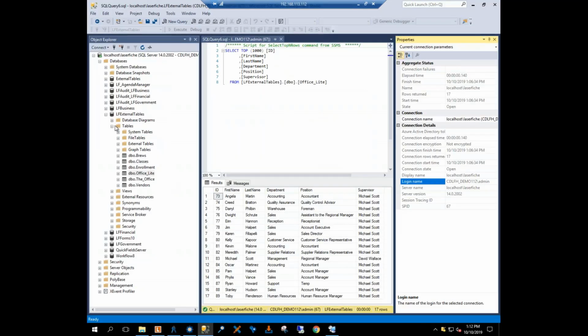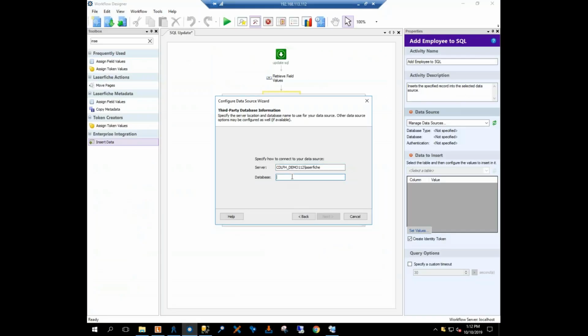Now the database is going to be referring to these databases here. So if you expand database and you find where your external table is located, it's going to be the actual database that it's associated with, in which case here it's LF external tables. Now, if you do have Windows authentication set up, you can use that. Otherwise, you'll need a username and password that can actually get you into SQL. So this is where you would enter that in.